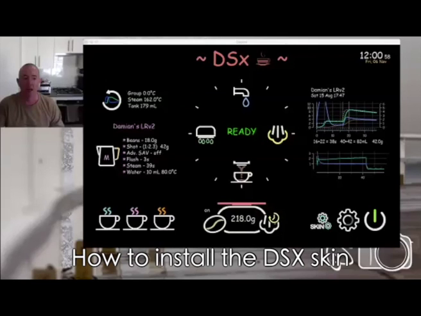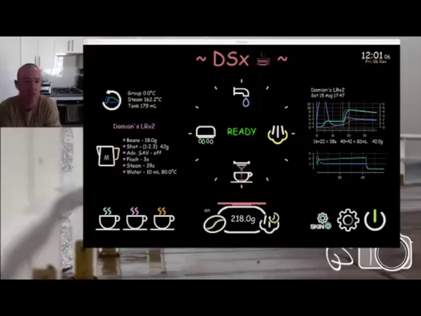Talking about DSX today, and what DSX is: a skin for the D1 app. Most of us, I think, are fairly familiar with how skins work, but there could be people watching this that are new to Decent Espresso and the machine. So I'll just quickly go through what a skin is and how it works.